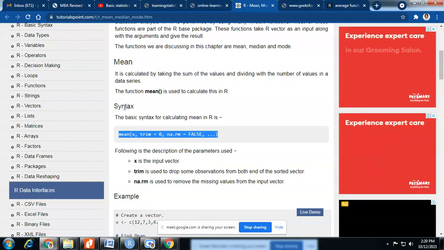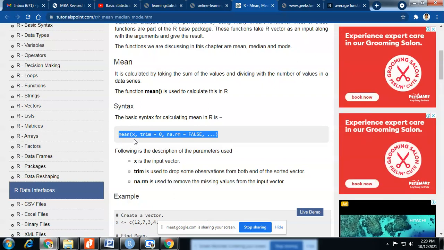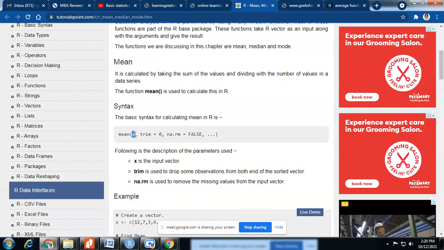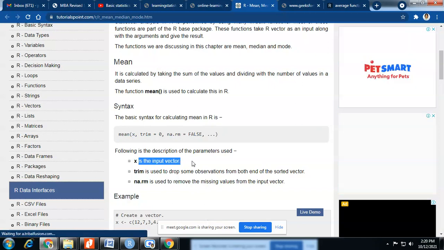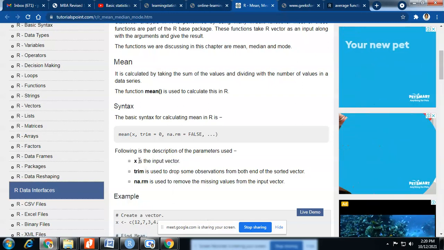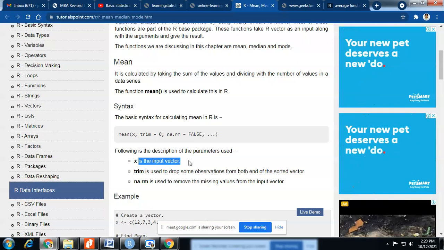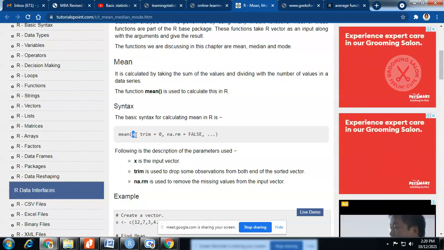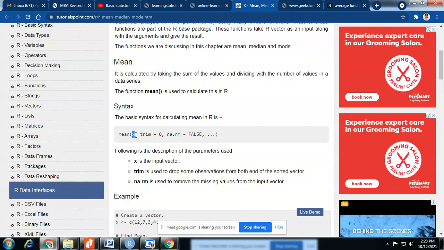Yeah, okay. So now the syntax is mean in bracket x comma trim equals 0 comma na.rm equals FALSE. Now what is the meaning of this syntax? Mean is the basic function using which we calculate the mean. X is nothing but the input vector. So first we have to define the vector x and we have to enter the values. That is nothing but your input vector x, a numeric vector.